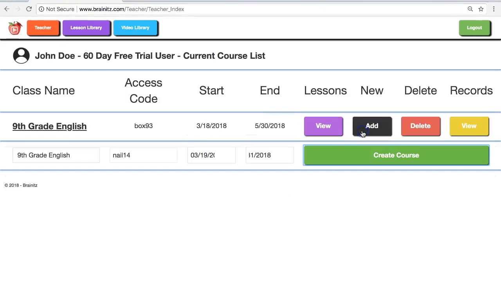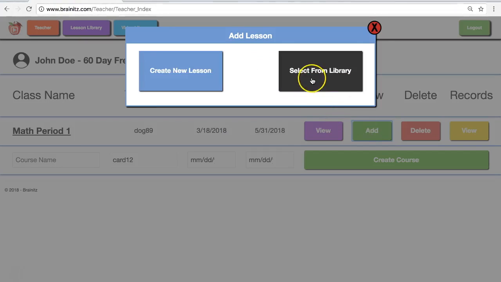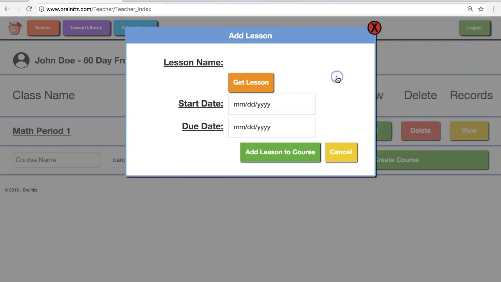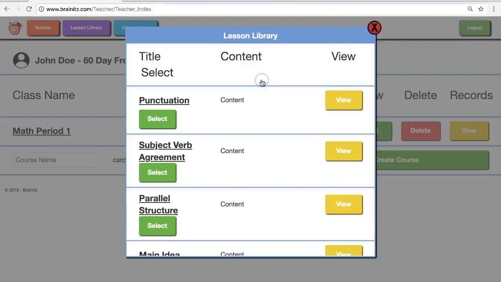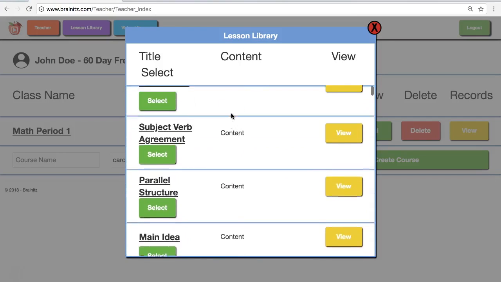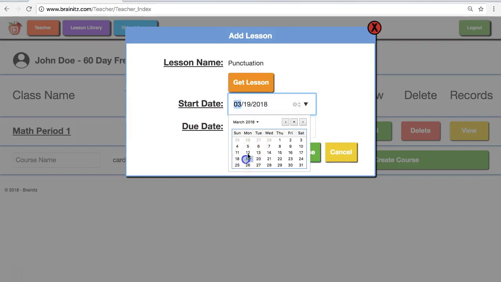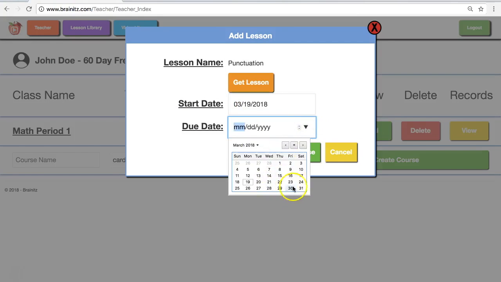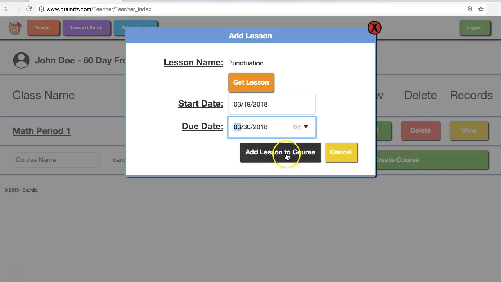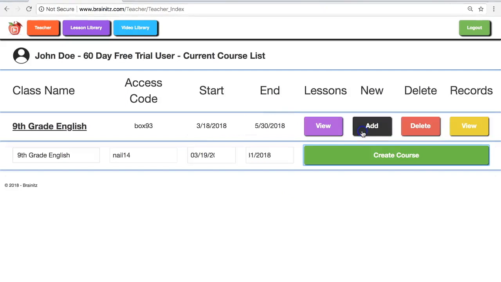Or you can go back to your current course list and always add lessons directly from your current course list by clicking Add. From here, you're able to select from our lesson library or create a new lesson. Selecting from the lesson library will allow you to access all the lessons that you previously saw in the lesson library. From there, you simply pick a start and end date for your lesson. Now you've created your first lesson.